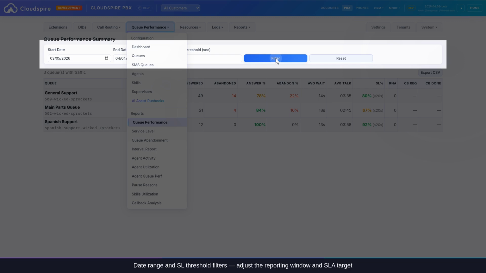Below the filters, you'll see the queue count, how many queues had traffic in this period, and the Export CSV button on the right, which downloads the full table for external analysis. Queue Performance is your daily health check. If answer percentage drops below your target or abandon percentage spikes, it's time to adjust staffing.